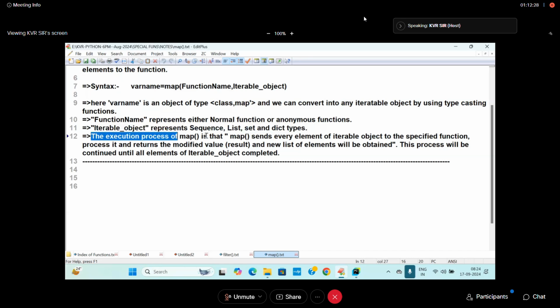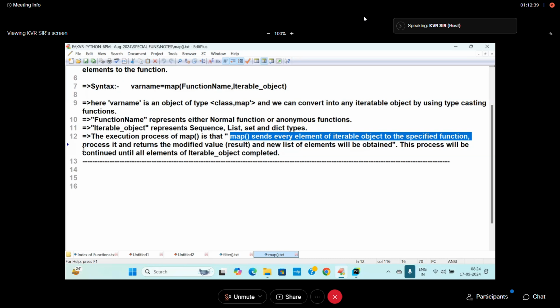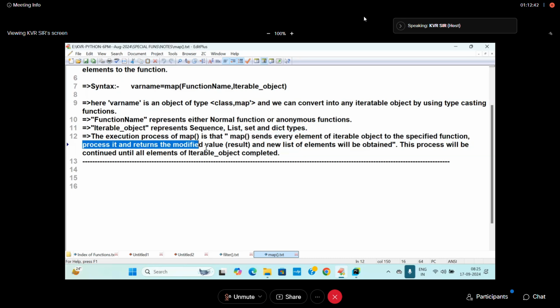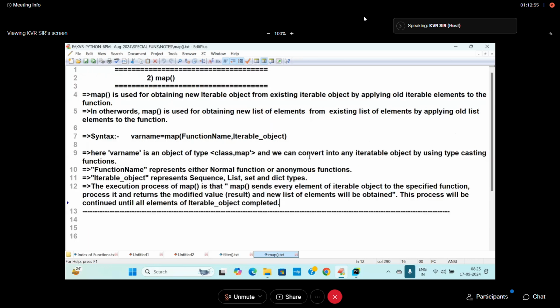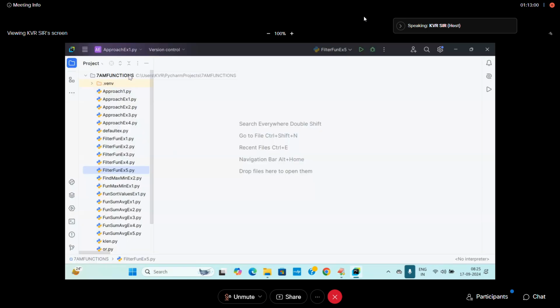How will the execution process be done? Simple. The execution process of the map function is that map sends every element of the iterable object to the specified function, processes it, and returns the modified value as the result, and a new list of elements is obtained. This process continues until all elements of the iterable object are completed. I think you are following me. This is about which concept? Map function.